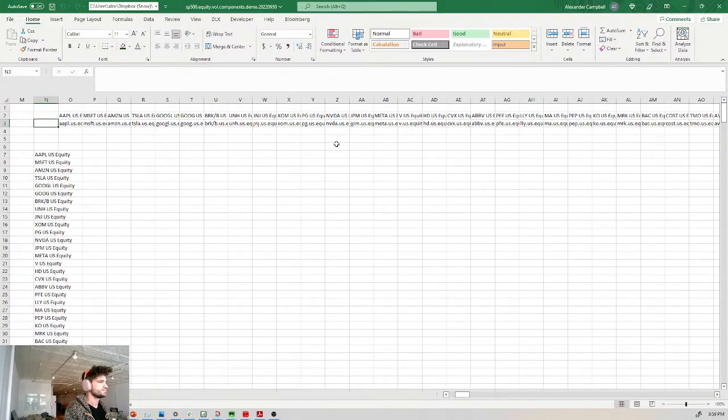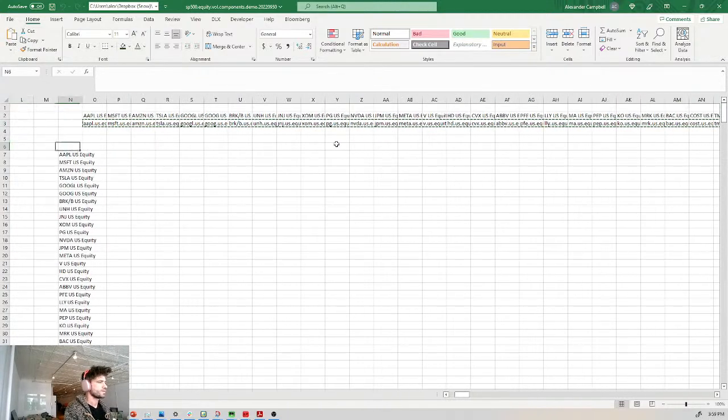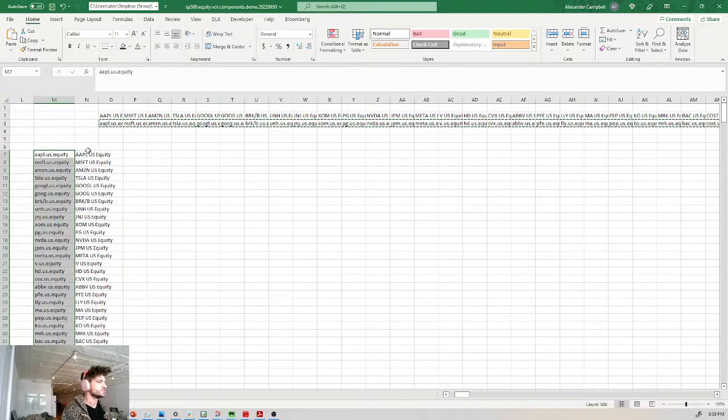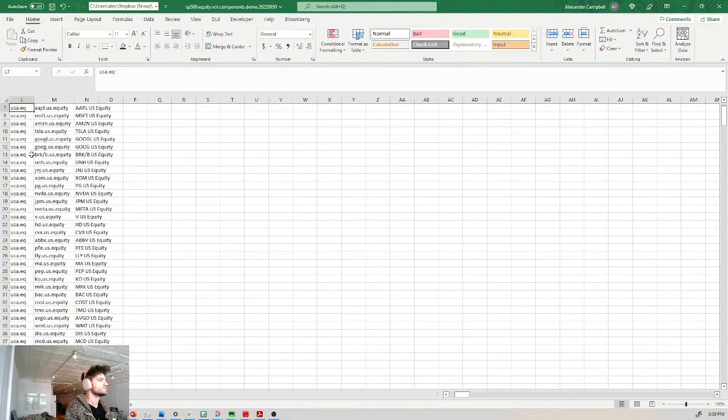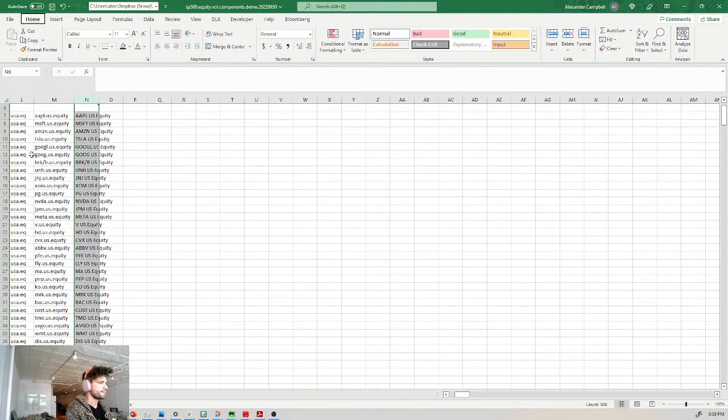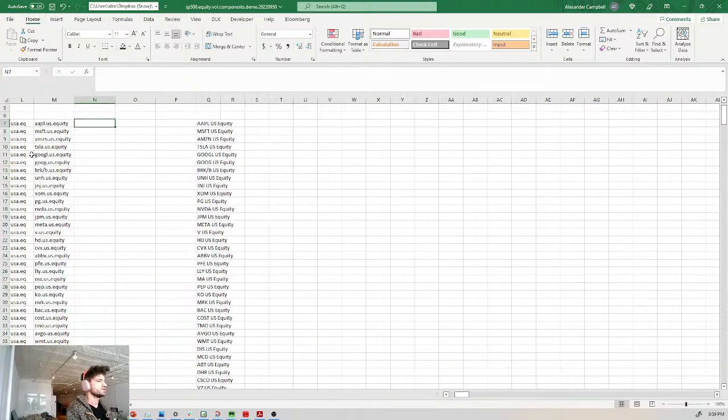Names, which is just a simplified version of their ticker. Call this USA Tech. They're all USA companies. And we're going to call this volatility, implied, 3-month, raw, BBG.